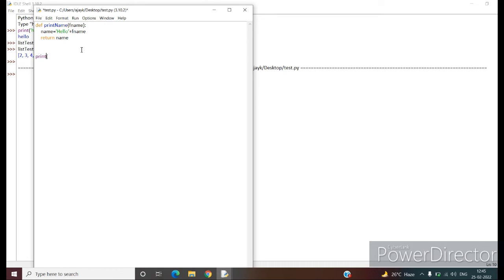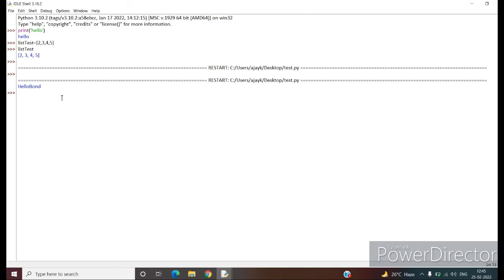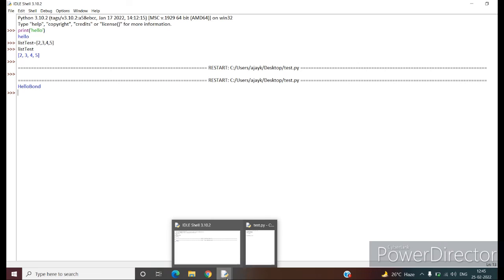So I'll enhance this program. We are going to print out whatever concatenated result we are getting over here. Let's execute it again, and this time yeah, we got success, hello Bond. So successfully we have achieved that program.